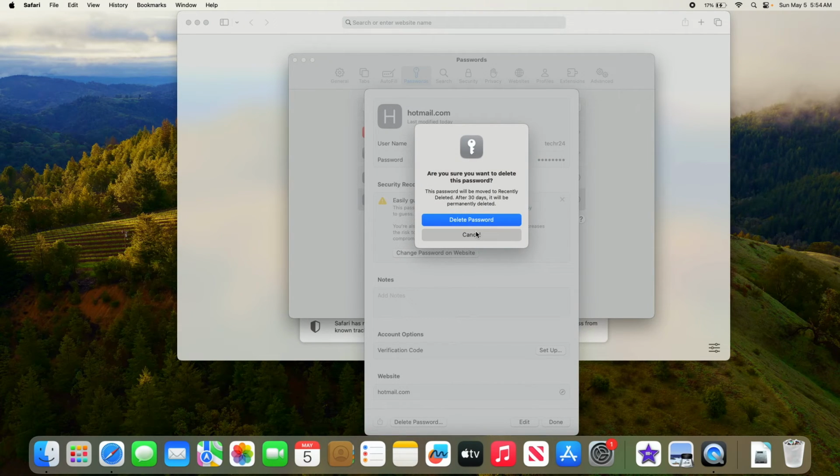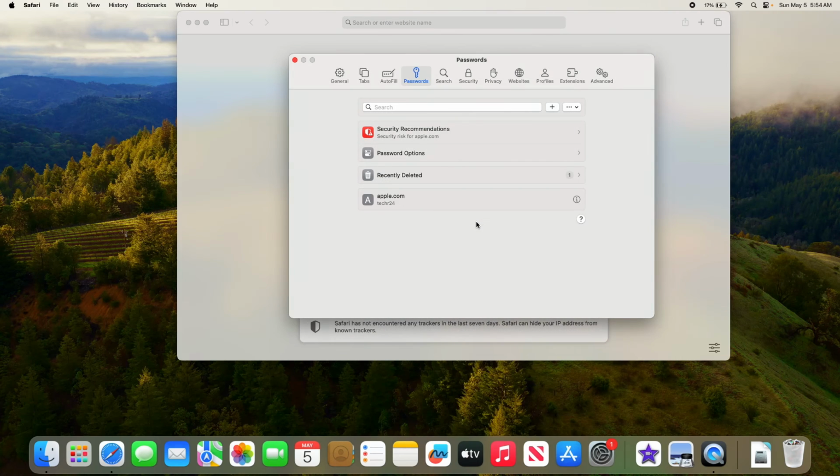Confirm by clicking on Delete Password again. Saved password for this particular website is now removed. So that's how you can delete saved passwords on Safari.